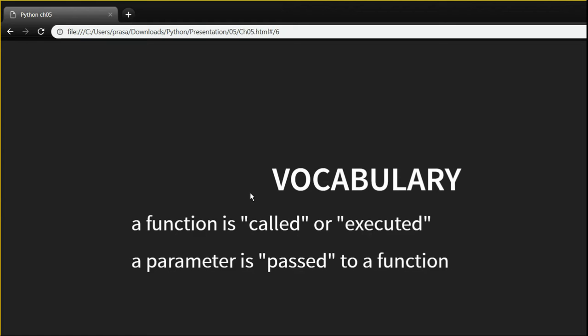So this is a basic way of saying things. A function is called or executed. A parameter is passed to a function. So when they say something like this, a parameter can be passed, a function can't be passed. A function is called or executed. It's just the way of speaking.